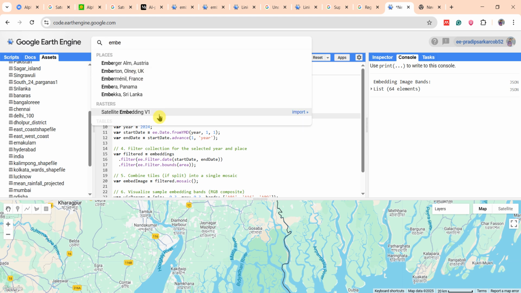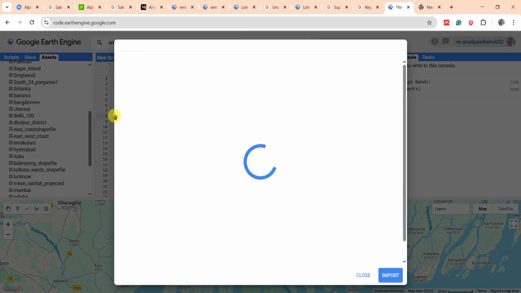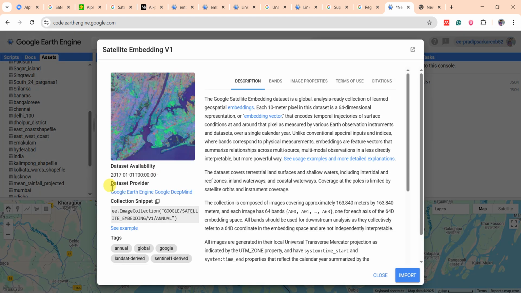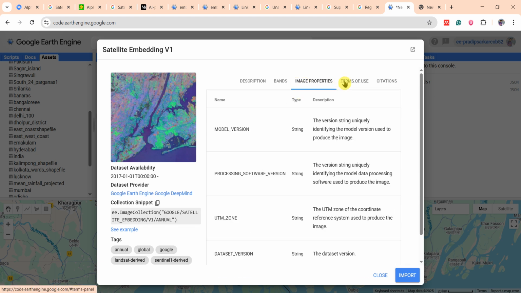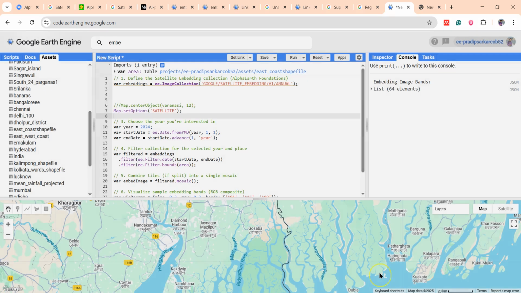embedding. You will find satellite embedding, and the dataset availability is from 2017. This is the collection snippet and the description is over there. I have already discussed this with you, and the band number available is 64, along with image properties, terms of use and citation. If you want to add the zoom level you can add it, but I'm not going to add these things, and I'm not going to use the map center option.